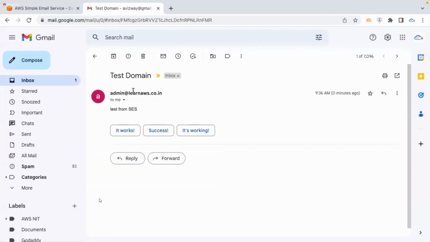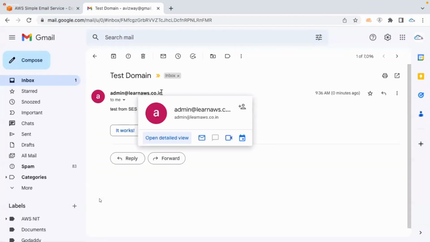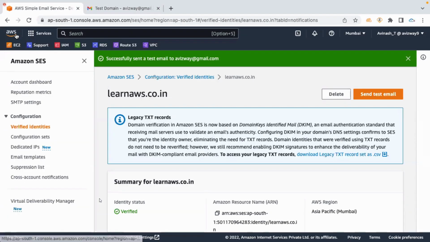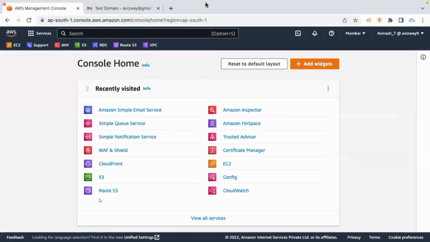You see here, admin@learnaws.co.in. It is a test from SES. We can configure receiving also for this SES. For bulk, we can use another service called Amazon Pinpoint. Okay. Don't worry much about that. There is a service. This is a thing possible with AWS.